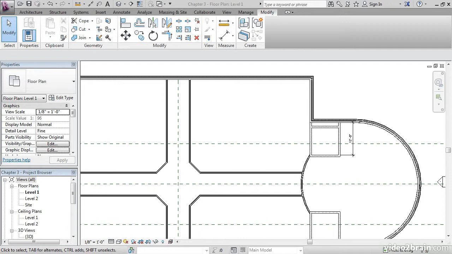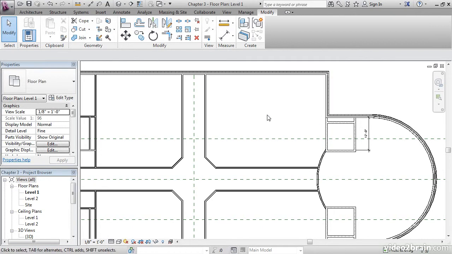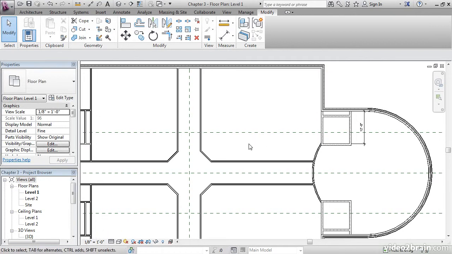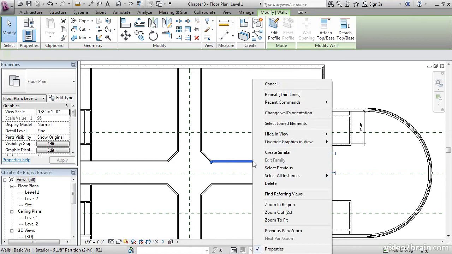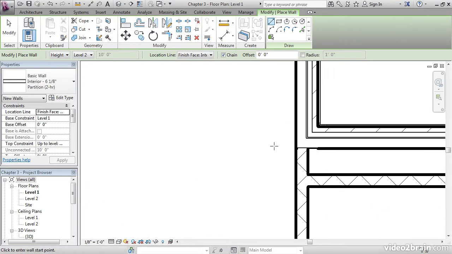Open the file you've been working on, or open the file called Chapter 3 and follow along. The first thing I want to do is draw a wall from this intersection perpendicular to here. What I want you to do is right-click on this horizontal corridor wall and go to Create Similar. I'm going to zoom into this area, and it looks kind of shaky.